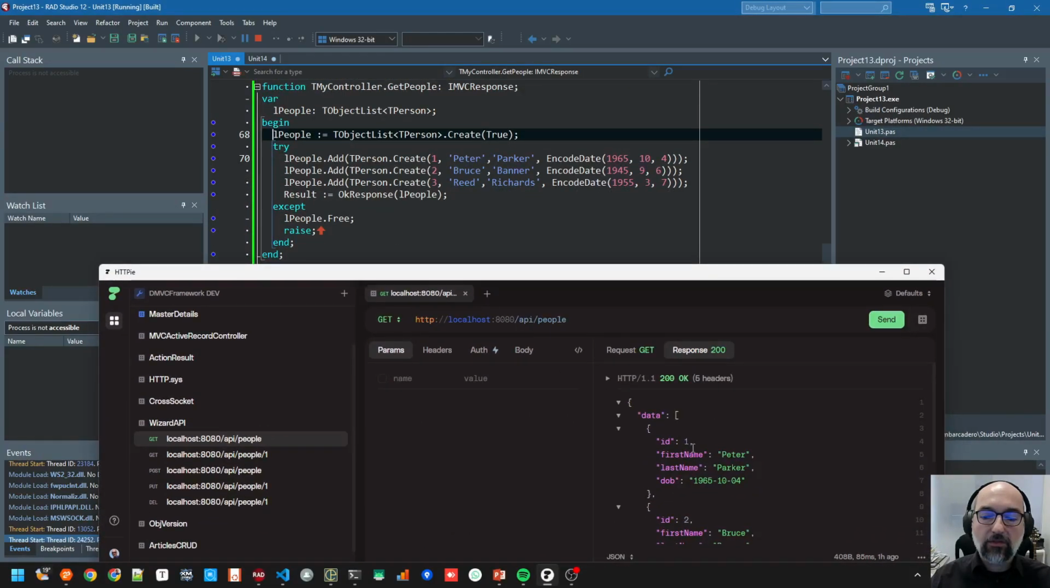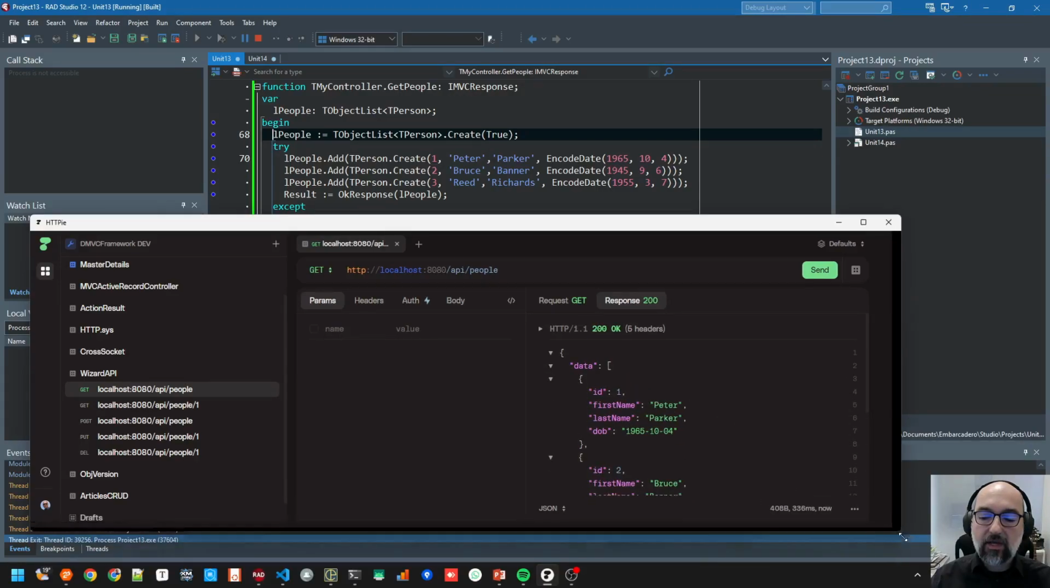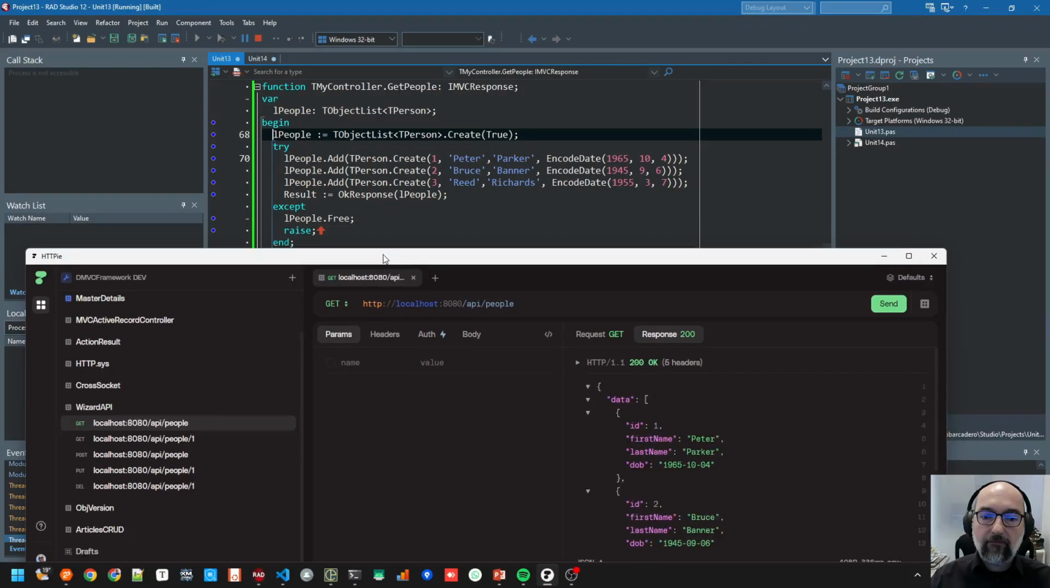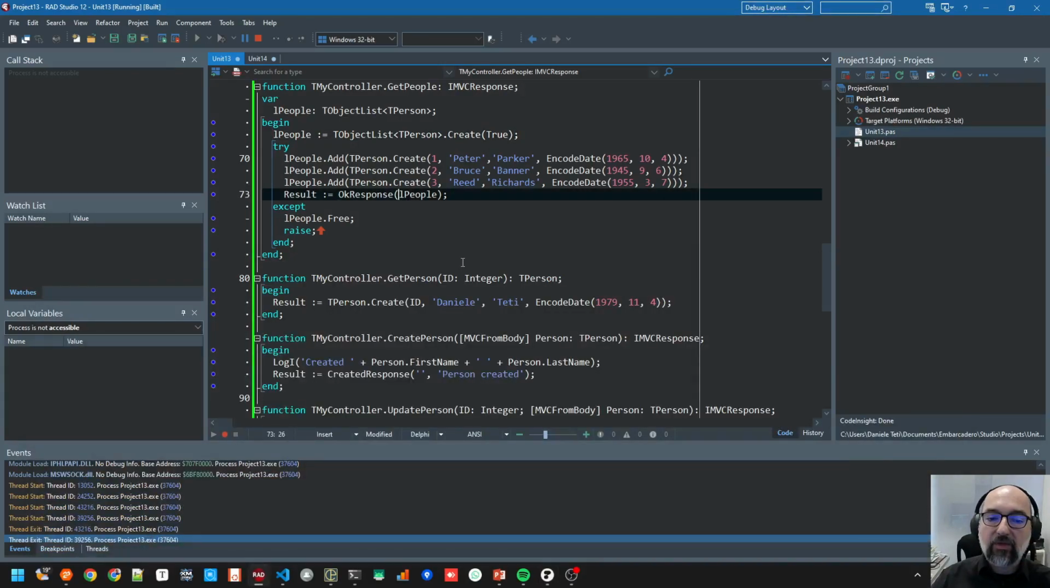Well, this is the code, this is the response. That's it. Okay. This is what my action actually responds. Check, it gets this object list, populates it with 3 objects, and then responds with an OK response, passing these L people.